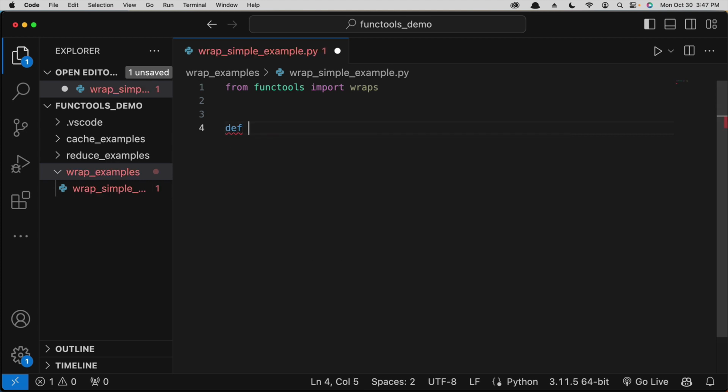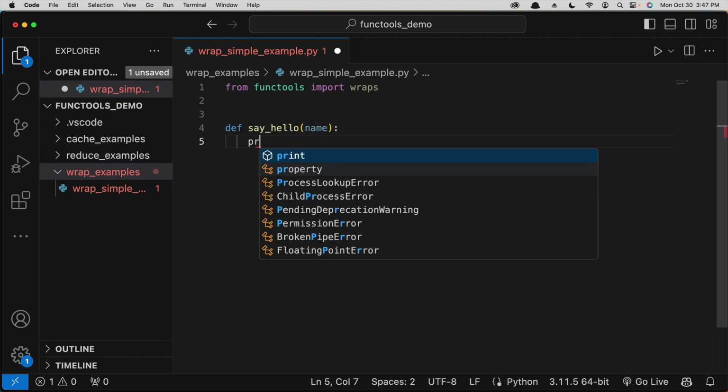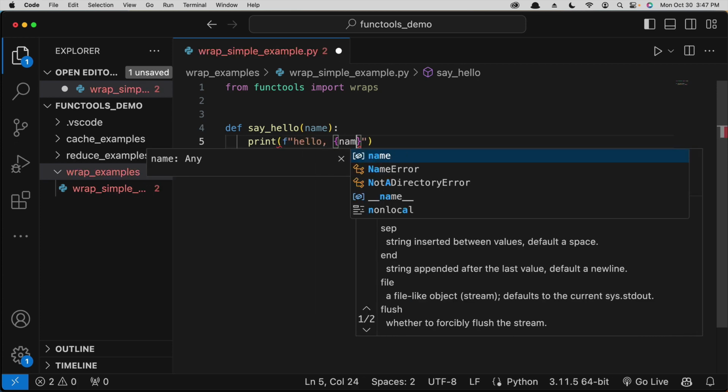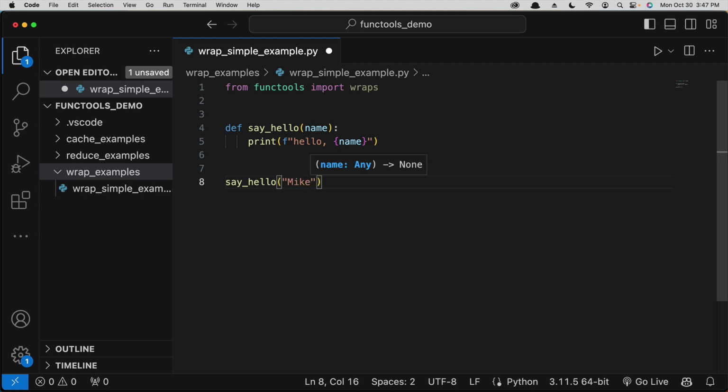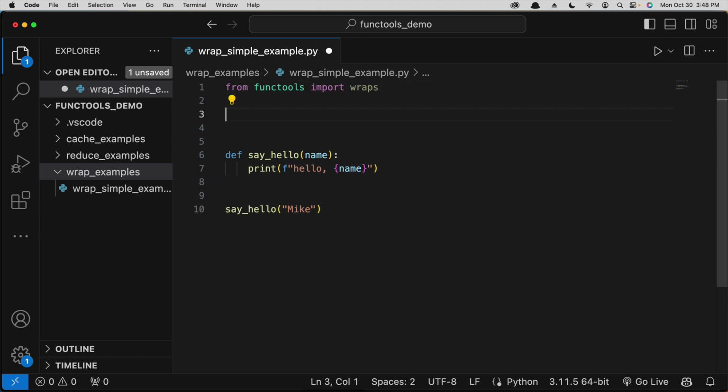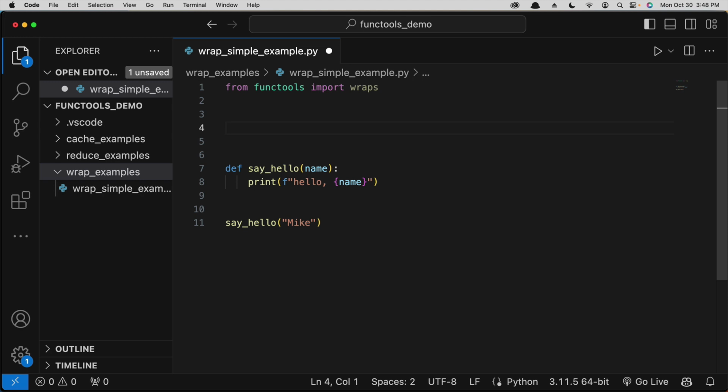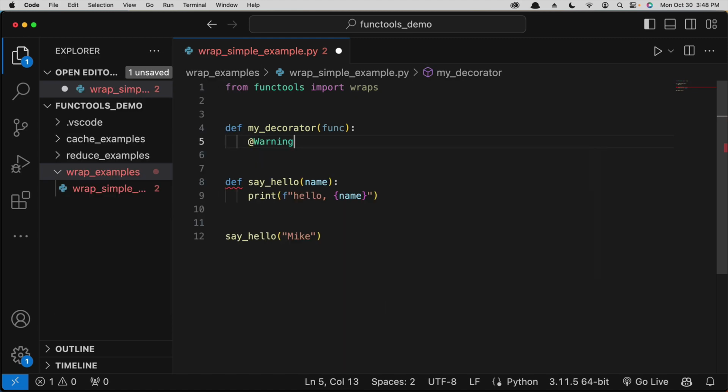And we'll do a really simple example. We'll just call this function say hello. We'll take name in it as an argument. Okay, so this function is very concise and straightforward. So I'm going to go ahead and create a wrapper for this. We'll just call it my decorator. So the function is what we're going to be passing in as the argument. Now we need to use our @wraps decorator.